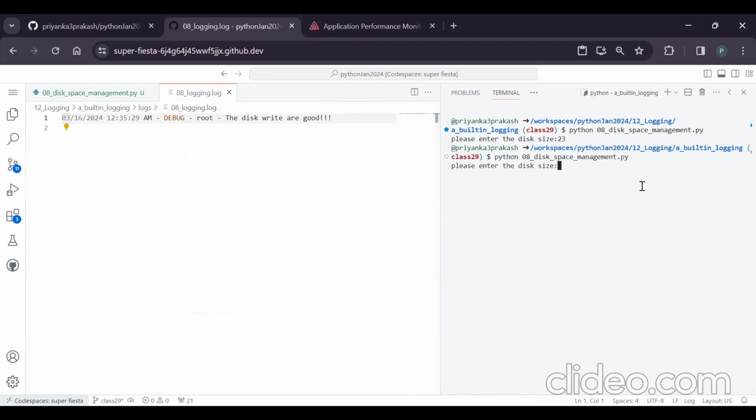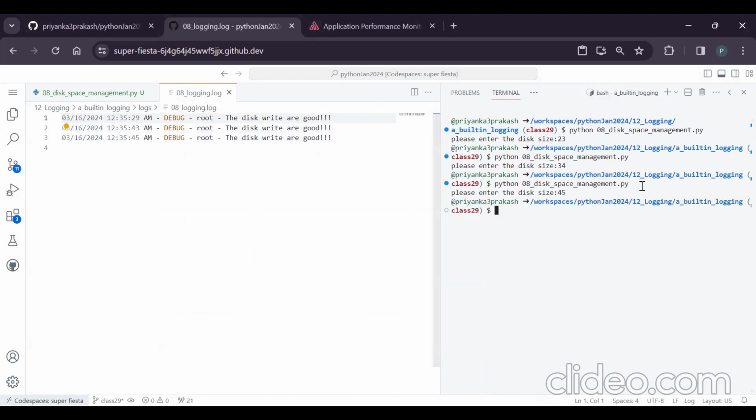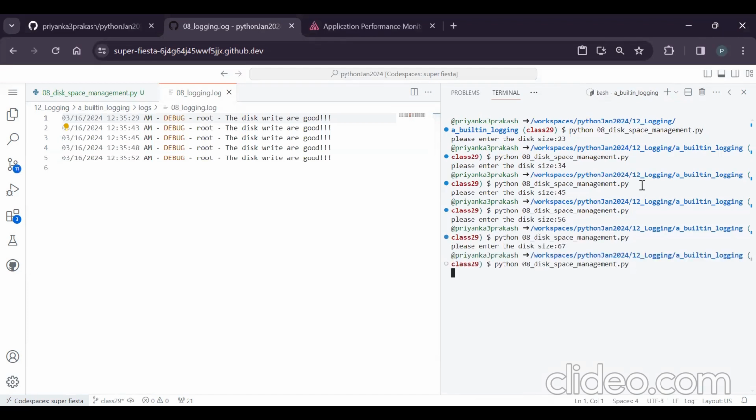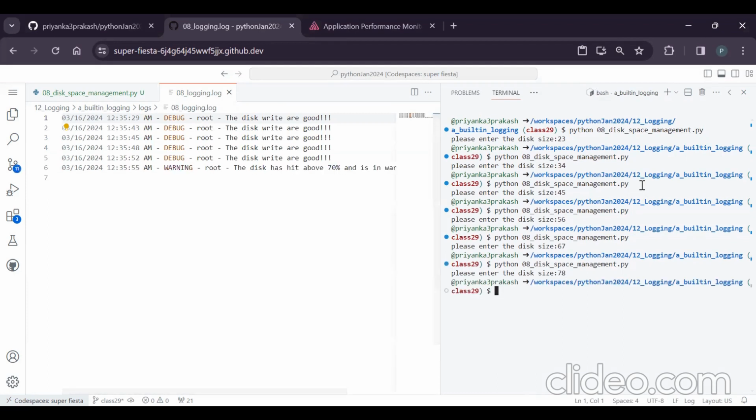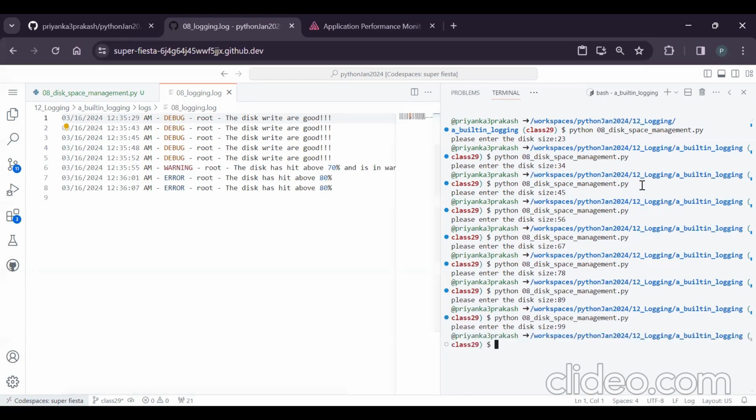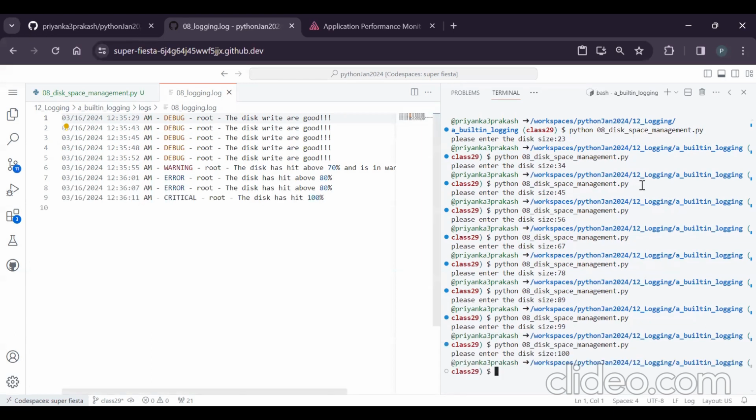If I do it again, if I say 34, see what happened? If I give 45, it is showing. If I do 56, it is showing debug. If I do 67, it is showing debug. If I say 78, it is saying warning. See, it is increasing capacity. If I say 89, did you see it is saying error? So it means it's failing. And if I say 99, it's saying error. If I say 100, it is critical. So I hope you understood how the logs are made.